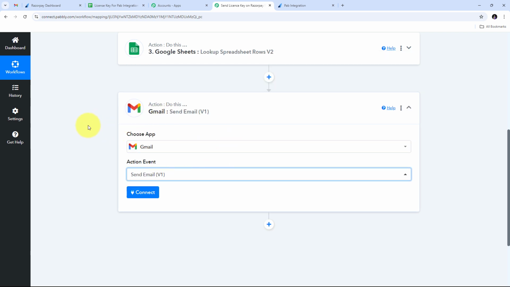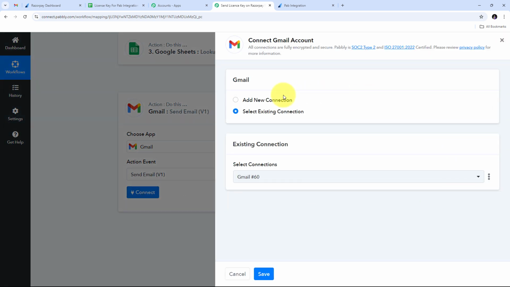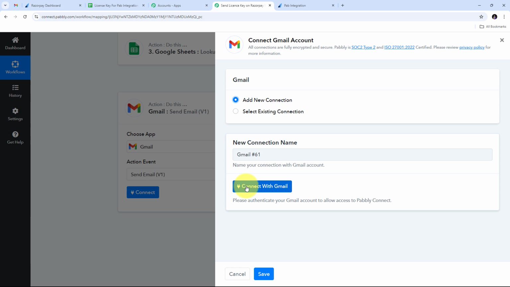And I'm going to connect Gmail with Pabbly Connect in my workflow. So I'm going to click on connect. I will click on add new connection. And now I need to click on connect with Gmail. So I'm going to click here.